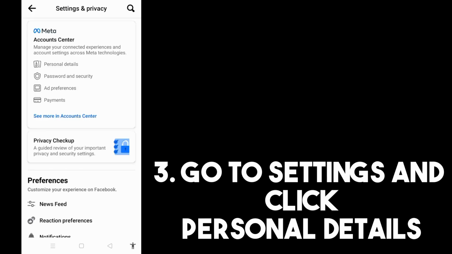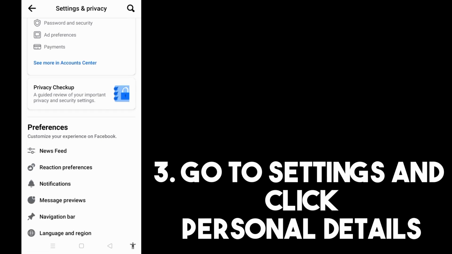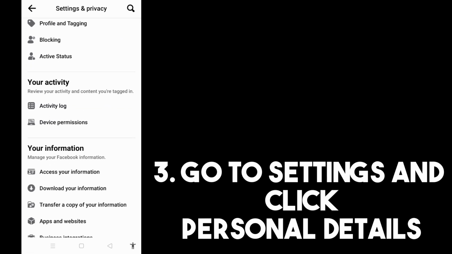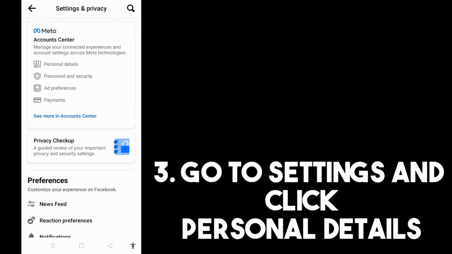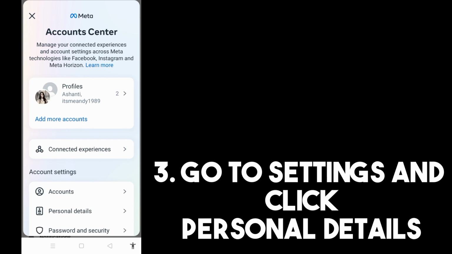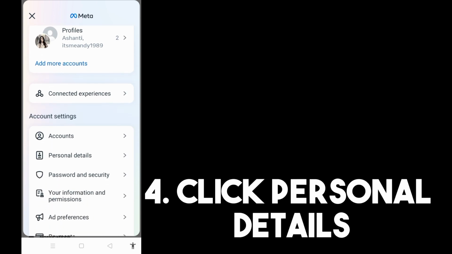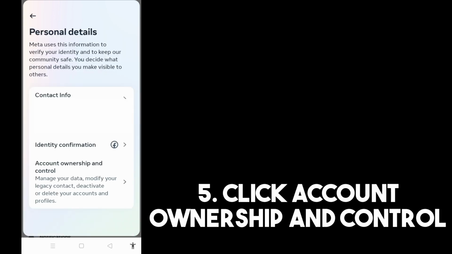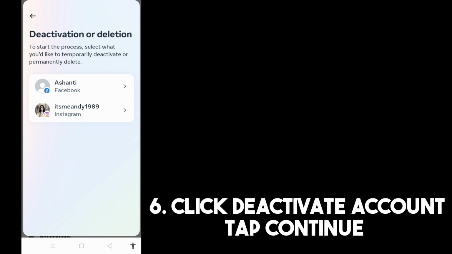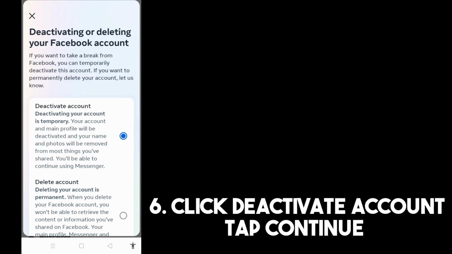Now, once you're here, you have to click this personal details that is under Meta Center since everything on Facebook has changed. Now, once you're here, you have to click this personal details under account settings and then click this account ownership and control. Click the activation or deletion and then tap the profile or the account.